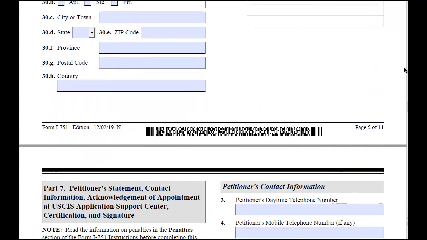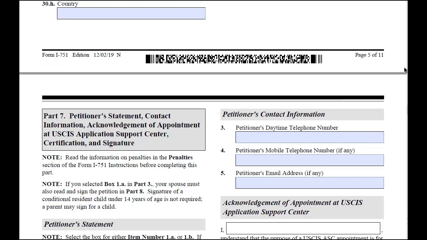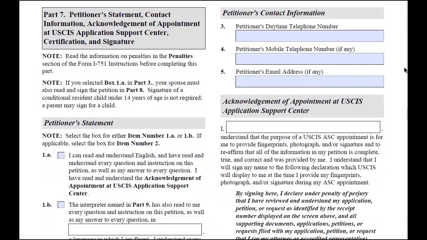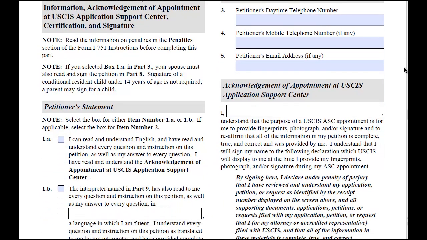Okay. Part 7: petition statement, contact information, acknowledgement of appointment at USCIS application support center, certification, and signature. There's important information for you. Read the petition for removal of conditional residence before signing. You must read the statement before signing, okay? Provide accurate contact information in case USCIS needs to follow up. Some of the questions ask about anyone who served as an interpreter or otherwise helped you prepare the I-751, whether the preparer was an attorney or not. Such people will need to fill out their own section of this form. Make sure you type or write your name in the box in the section, okay?